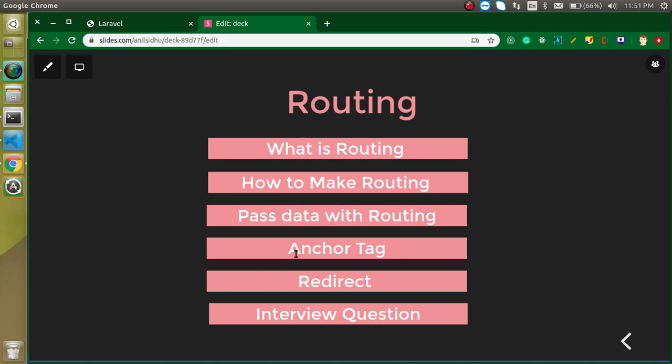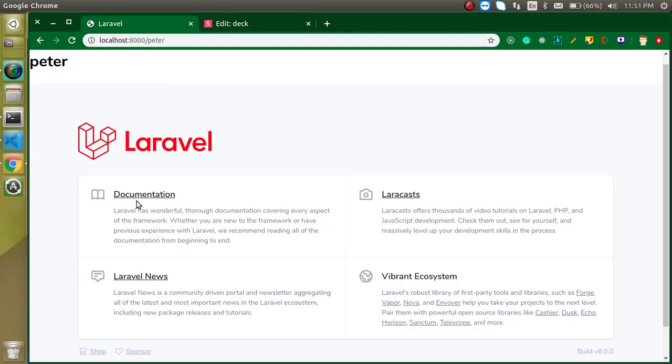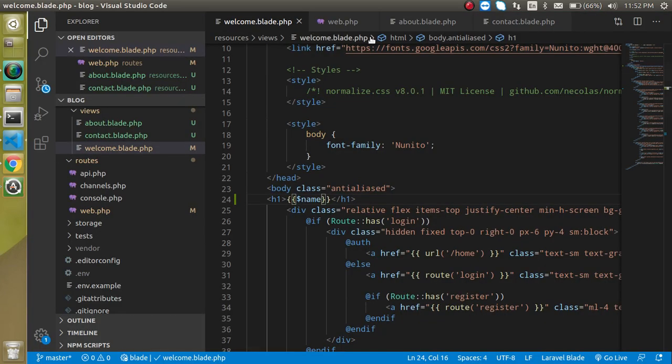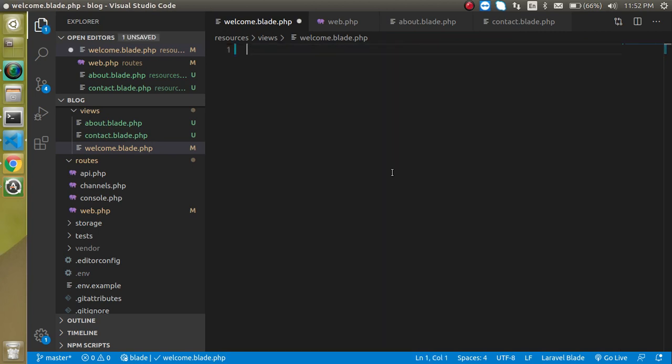So now what is the anchor tag? Here you can see that the documentation and Laravel News are anchor tags. So now let's make these tags on our page also. I am not going to focus on the style, so maybe my anchor tags are a little bit ugly, right? So please sorry about that, because this video is not about the style, this is about the routing. So what I'm going to do is remove all the stuff from here, right?